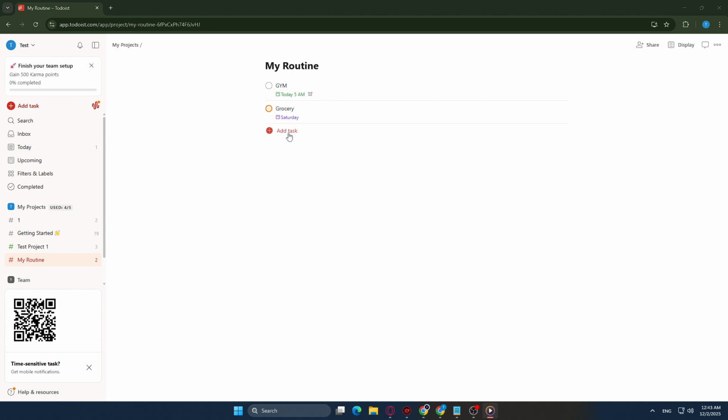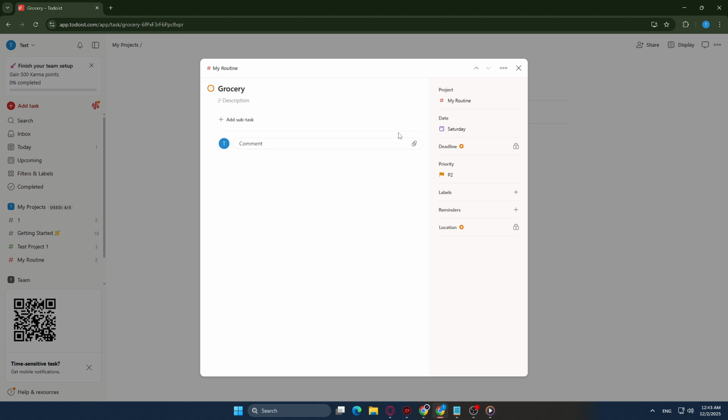Choose one routine task you want to refine and open its detail view. Look for the option to add a subtask, then start listing the individual actions that make up that routine. Keep each subtask small and specific so it's easy to check off, like make coffee, review calendar, or clear inbox. Start each one with a verb and arrange them in the order you'll perform them. You can drag and drop to reorder if you change your mind.